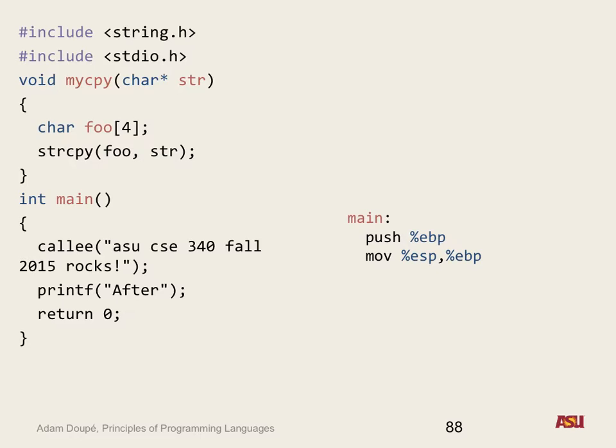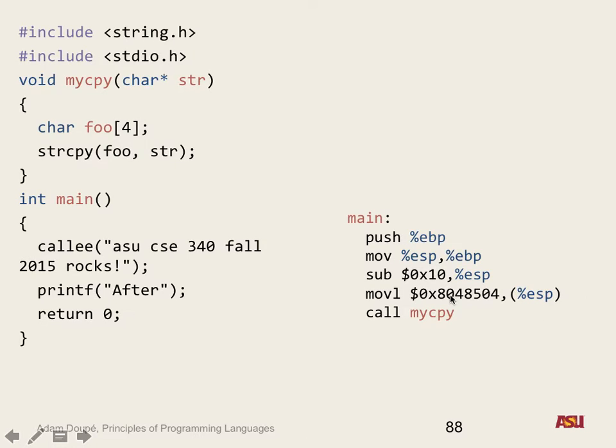Push EBP, move the stack pointer to the current base pointer, subtract 16 bytes for our local variables, move 804,8504 into ESP. What do we think this is? Well, then we're calling myCopy, so what do we think this is? Yeah, it's where, right? The compiler has to put the string "ASU CSE 340 fall 215 rocks!" and then a null byte. That has to exist somewhere in memory. And so the compiler just chooses, I'm going to put this at 804,8504. Done. And so this is the address that it passes in.